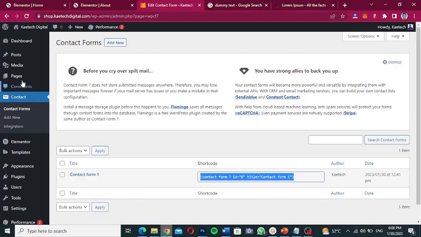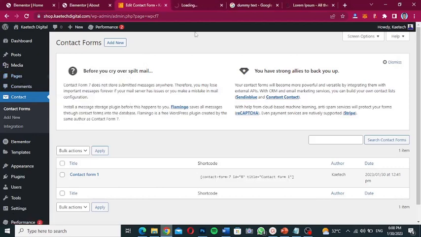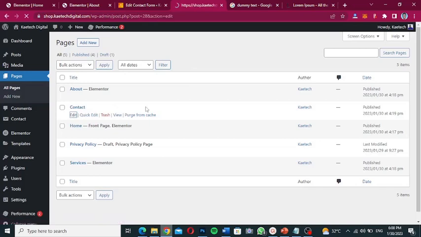So what we're going to do is go to All Pages over here. I'm going to open in a new tab, and then we'll edit the contact page and integrate the shortcode that we just copied. As you can see, this is the contact page. I'm going to click on edit to edit the page, and we'll use Elementor to design the page the way we want it.